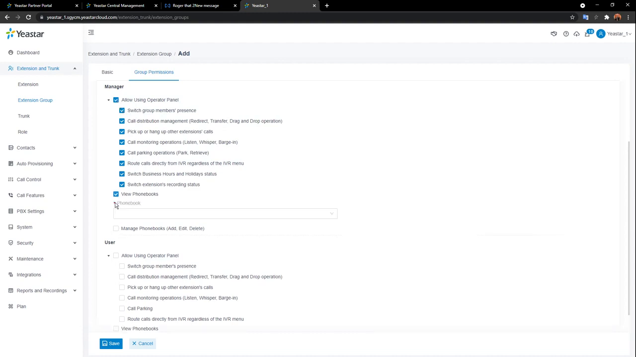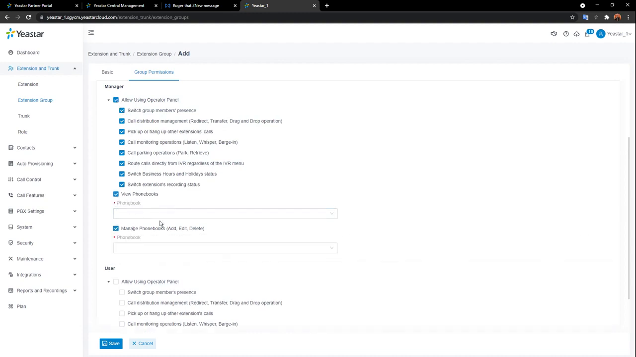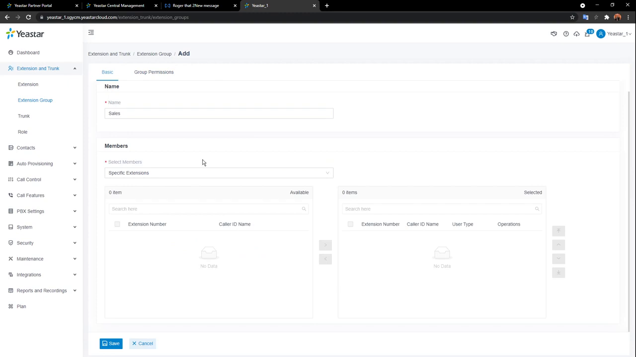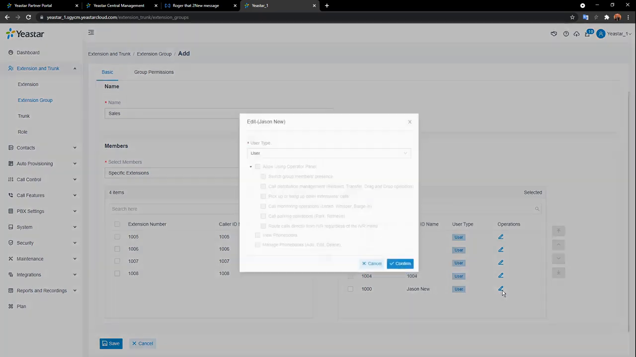You can absolutely enable all of this, like view Phonebooks, manage Phonebooks. This is exactly what you can do here. And as for users, you can keep it as it is, so they don't have any user permission to do anything there. That's it. Then back to the basic here. You can select one of those guys to work as the manager for this team. It's totally flexible. It depends on you. I'm going to select myself here, and make myself the manager.